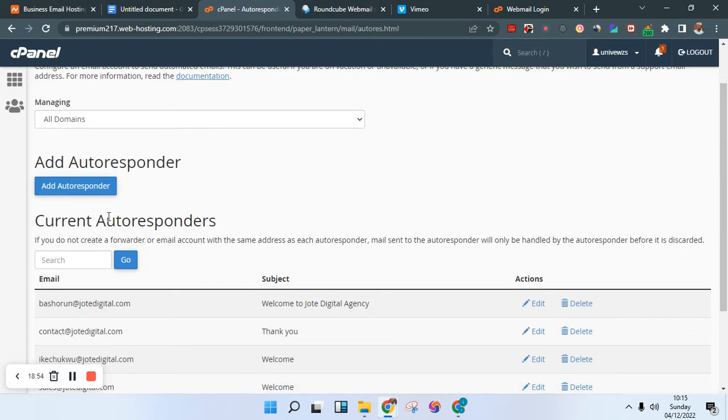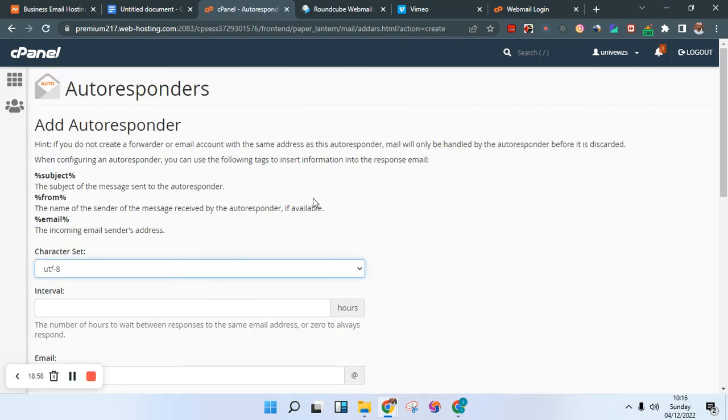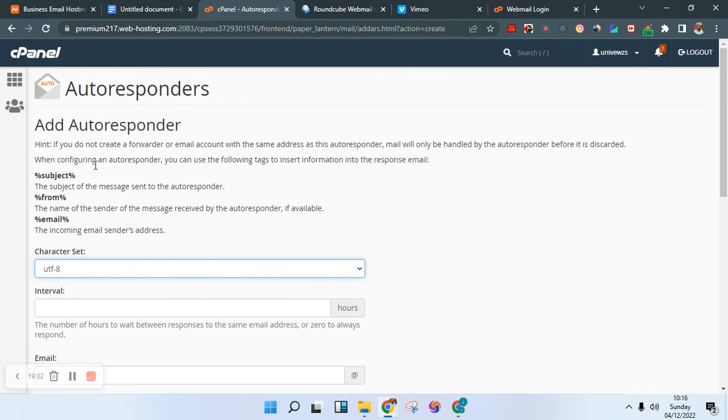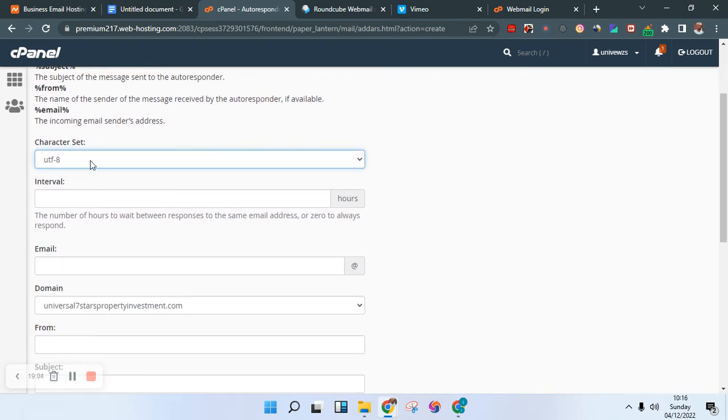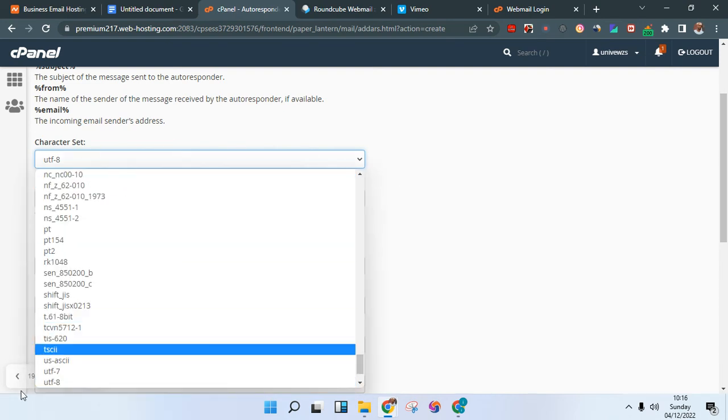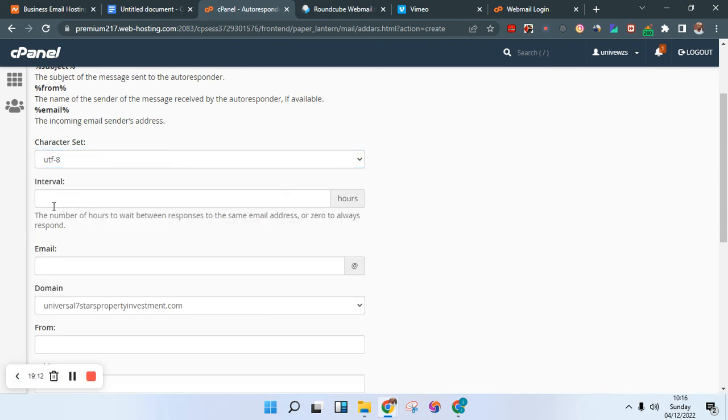So now add autoresponder. Once we get here, you see this UTF-8, please don't touch it, just leave it the way it is. Just leave it as default.